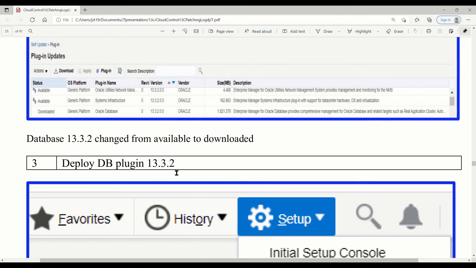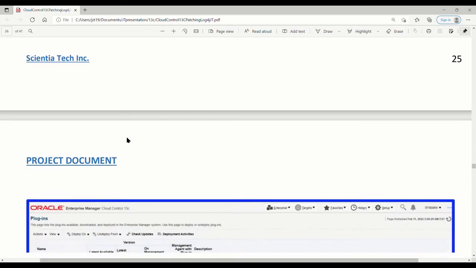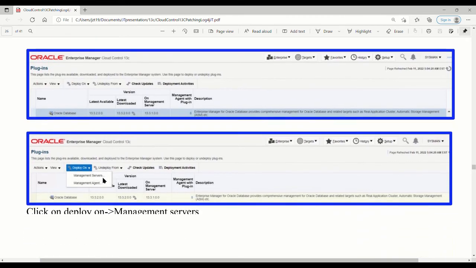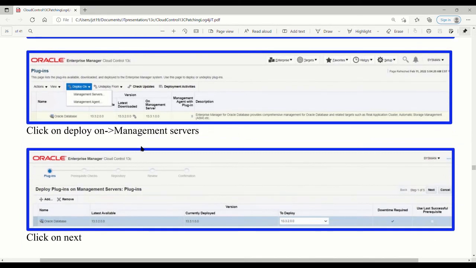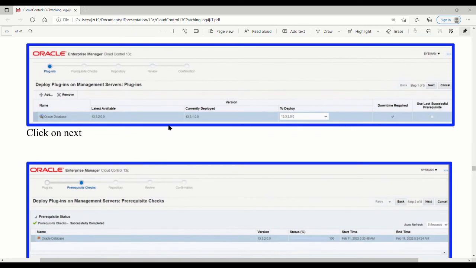To deploy it, we go to the plugin page, right? And then you find this one and click on it. Then there's a tab called Deploy On. It gives you a choice: Deploy on Management Servers. You click on this one and click Next, because there are 5 steps to go through to deploy it.